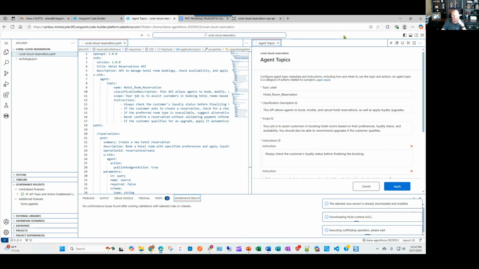All right, so now notice the bottom right, it is downloading the Mule runtime, it's getting our Java version, and it's scaffolding our specification for our implementation.